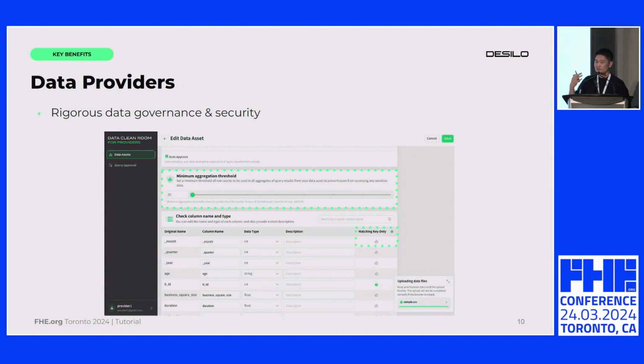And so if, for example, you set it to a minimum of 10, then you need at least 10 data points to actually aggregate that and return a result. Otherwise, it will just return nothing. This provides another additional layer of security for the data owners, preventing singling out specific data points that could be exposed.